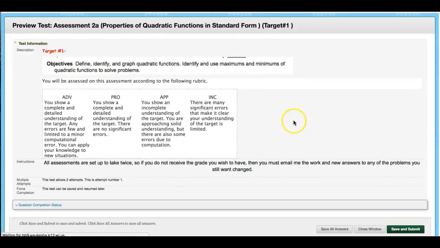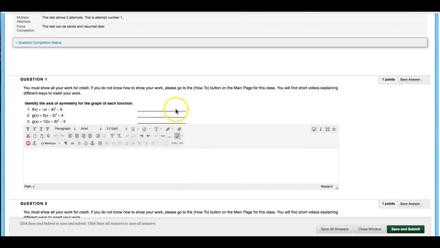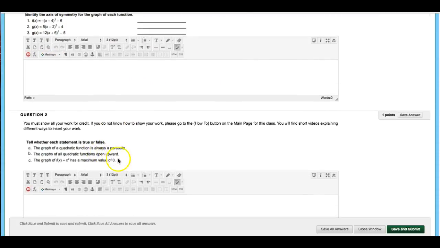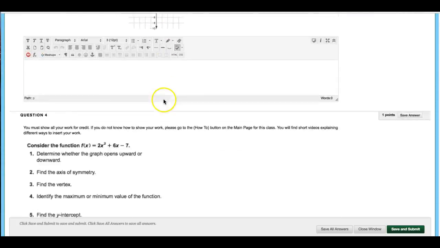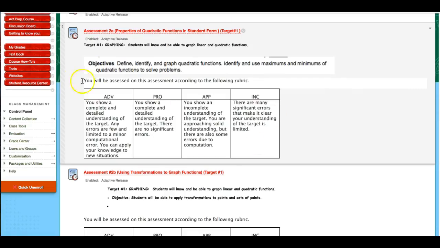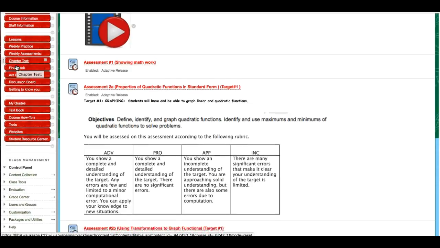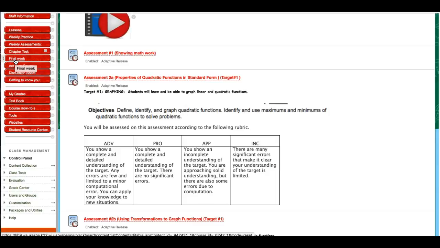So you just click on it, and then here it says identify the axis of symmetry for the graph of each function. So not a lot you have to show for work there, but most of them you do have to show some work. And that's your assessment for the week. Okay. So then, after that, the next button down is chapter test. After each chapter, there's a test. So you just take that test. Final week would be your final exam.